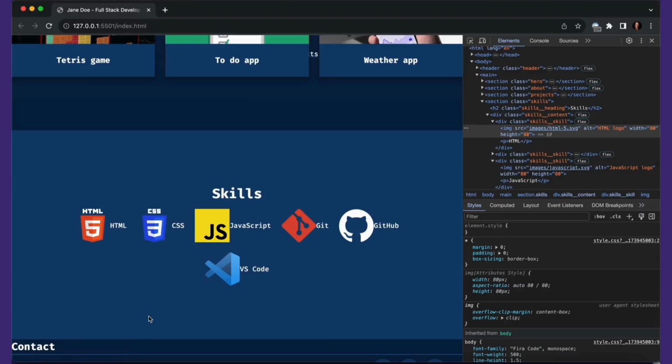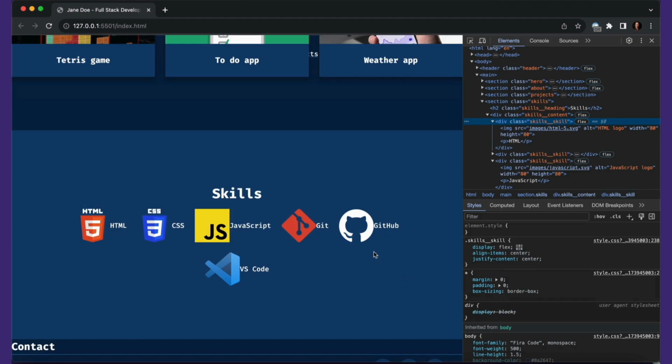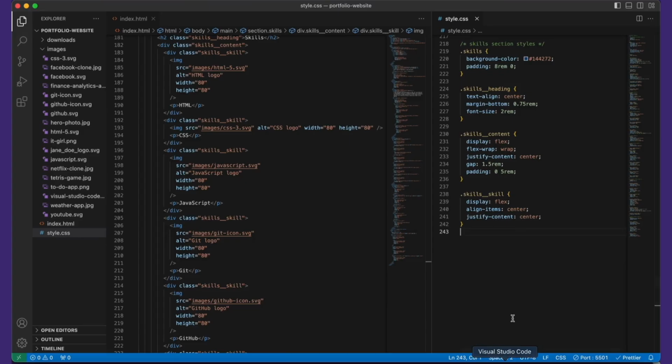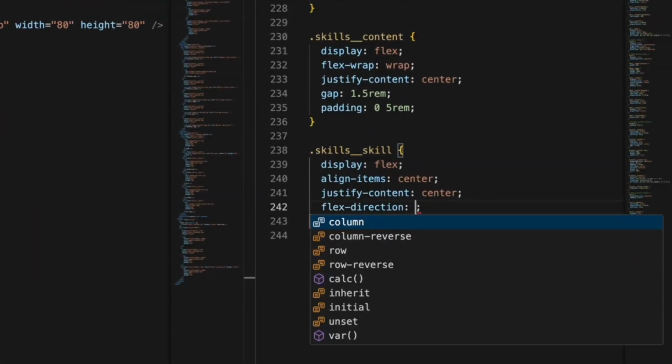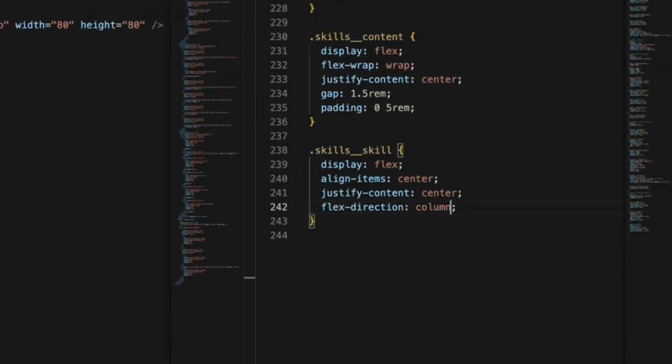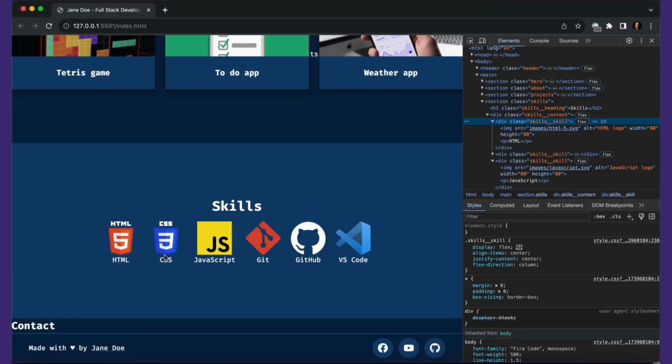Check if anything has changed. Oops, the text is now next to the image, not under it. That's because Flexbox arranges elements from left to right by default. Just change the direction and let's see. Perfect, everything is where it should be.